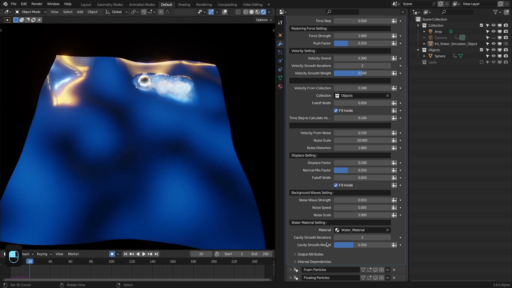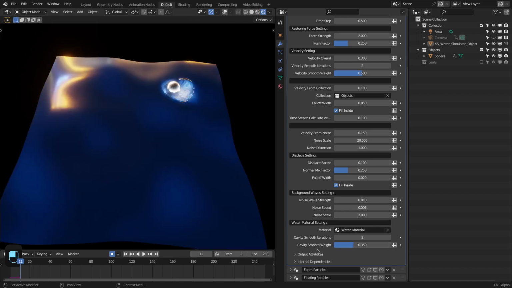So this motion is based on the noise. You can control the strength, speed and the noise scale. You have this material settings. You can set the material for this water, and these are the settings for the cavity attribute. For this water, I have also generated this cavity attribute that you can use for the material.